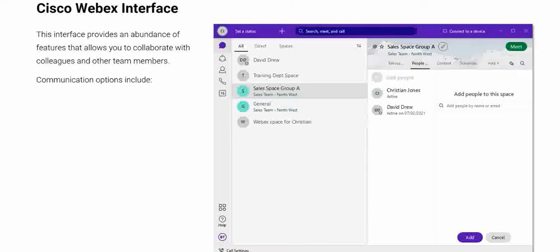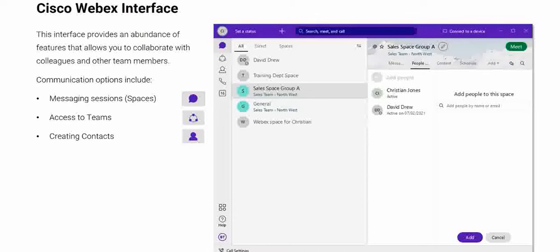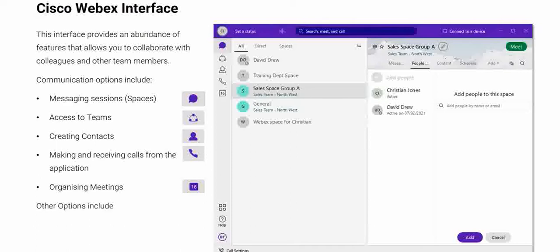The variety of collaboration options include messaging sessions or spaces, access to teams, creating contacts, making and receiving calls from the application, and organizing meetings. Other options include access to applications and help.